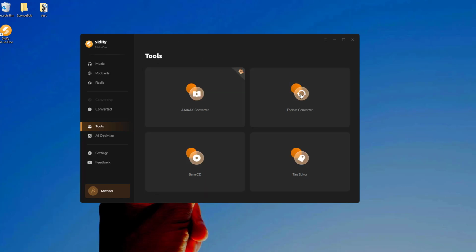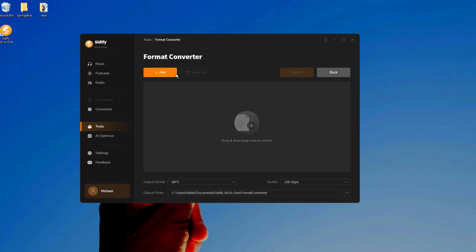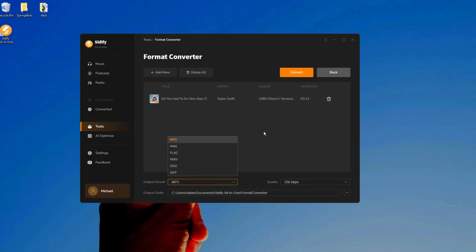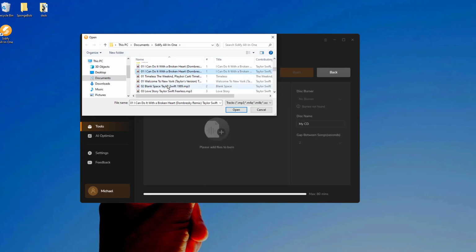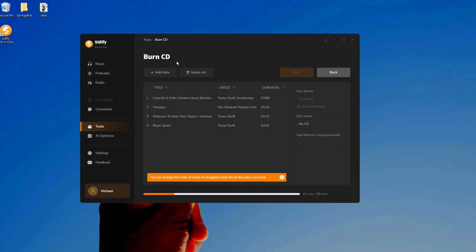The Format Converter tool lets you convert audio files into different formats. Just add your audio files, choose the format you want, and click Convert. And if you want to burn a CD, just add your songs, pop in a blank CD, and hit Burn. Easy peasy.